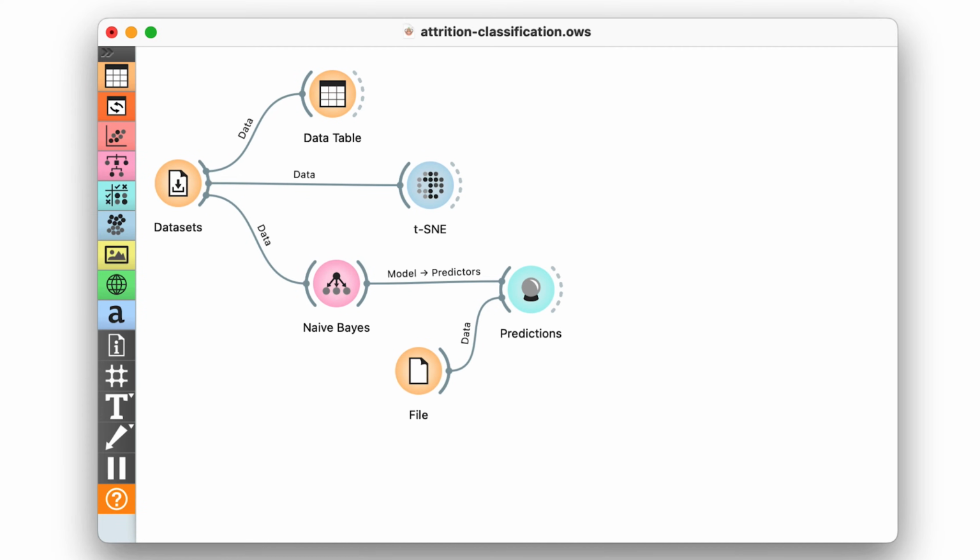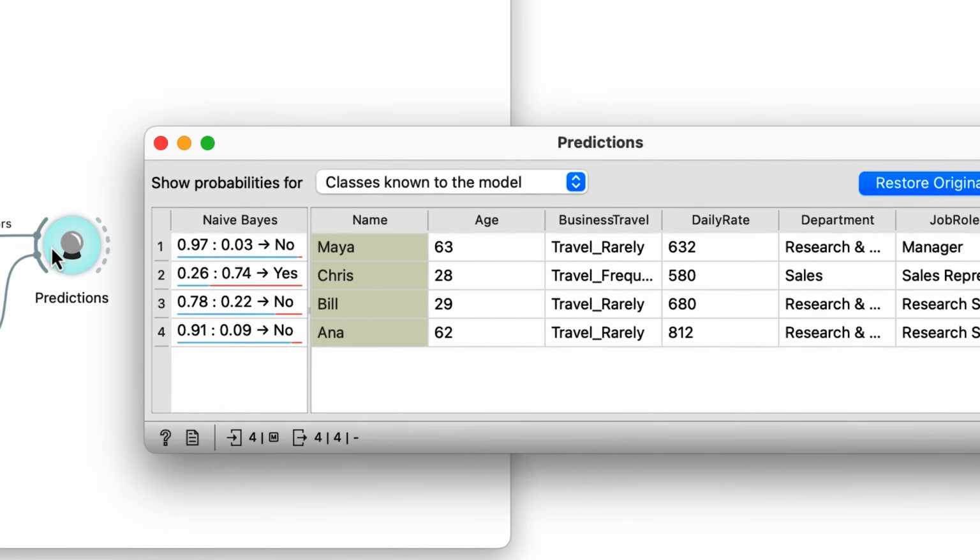We'll use our large attrition dataset of 1,470 employees to build a naive Bayes classifier, one of the simplest supervised machine learning models. Once we've developed the model, we can use it to make predictions. First, we need to read the data from our Excel spreadsheet, and then feed the data and the model to the crystal ball. Here are the results.